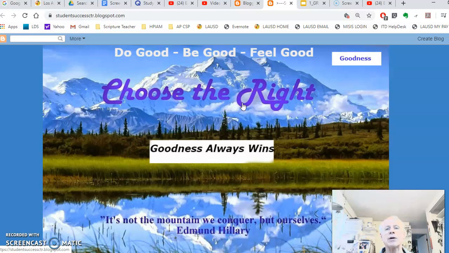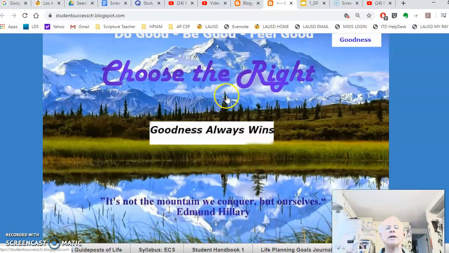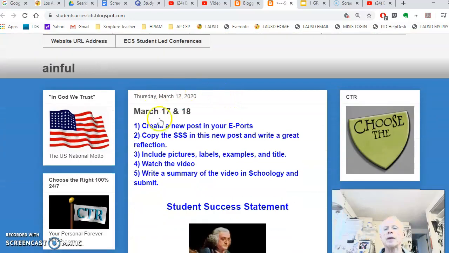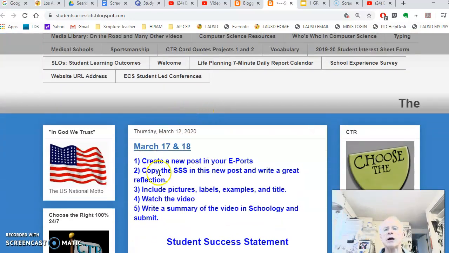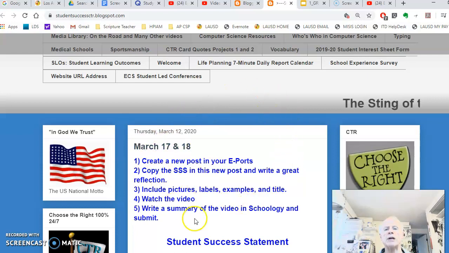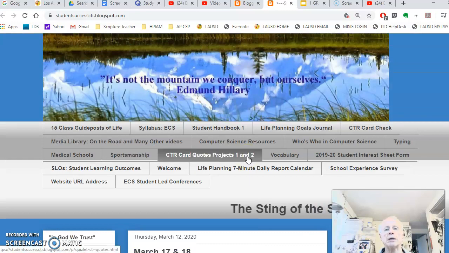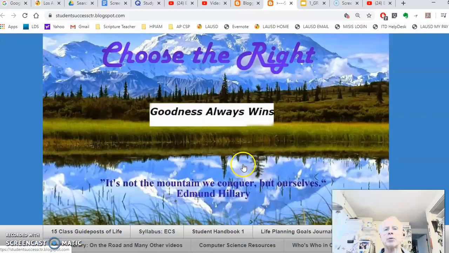Students, today we're going to have each one of you learn how to embed a Google Slides presentation into your Google account, into your electronic portfolio. For instance, here is the CTR class blog. Right here's the most recent post. Suppose we want to insert a slideshow right here so that this slideshow becomes a part of your electronic portfolio.